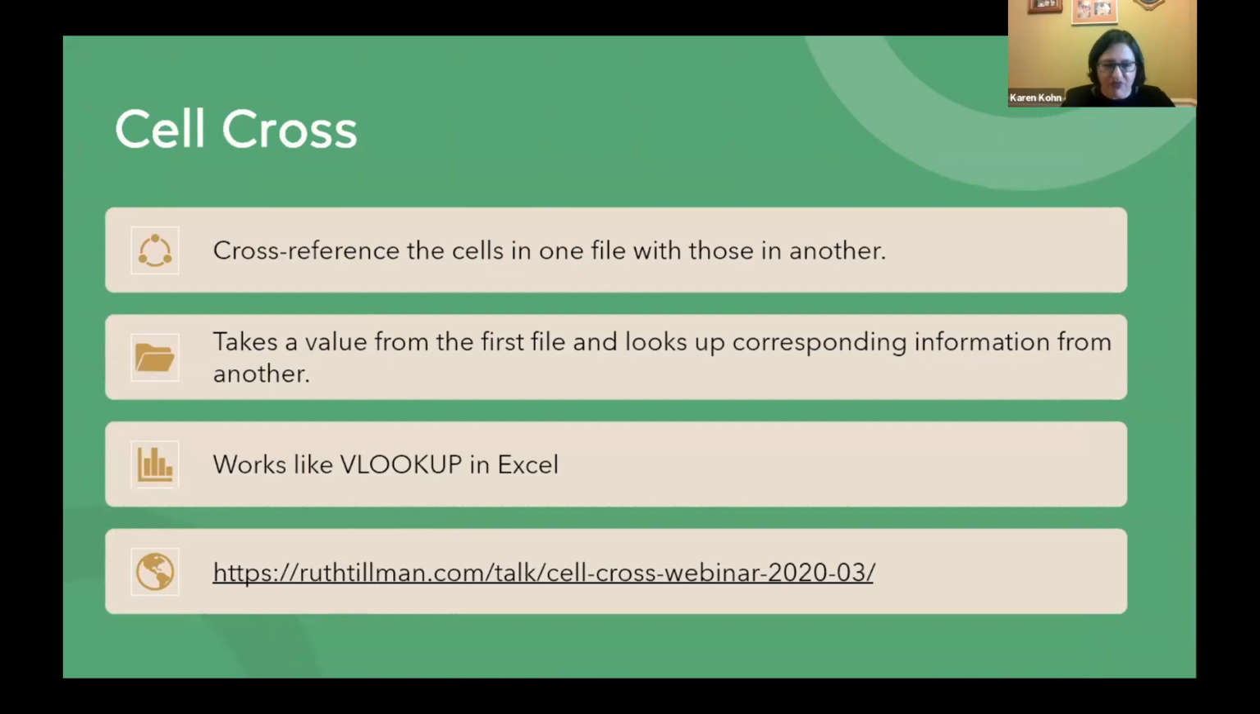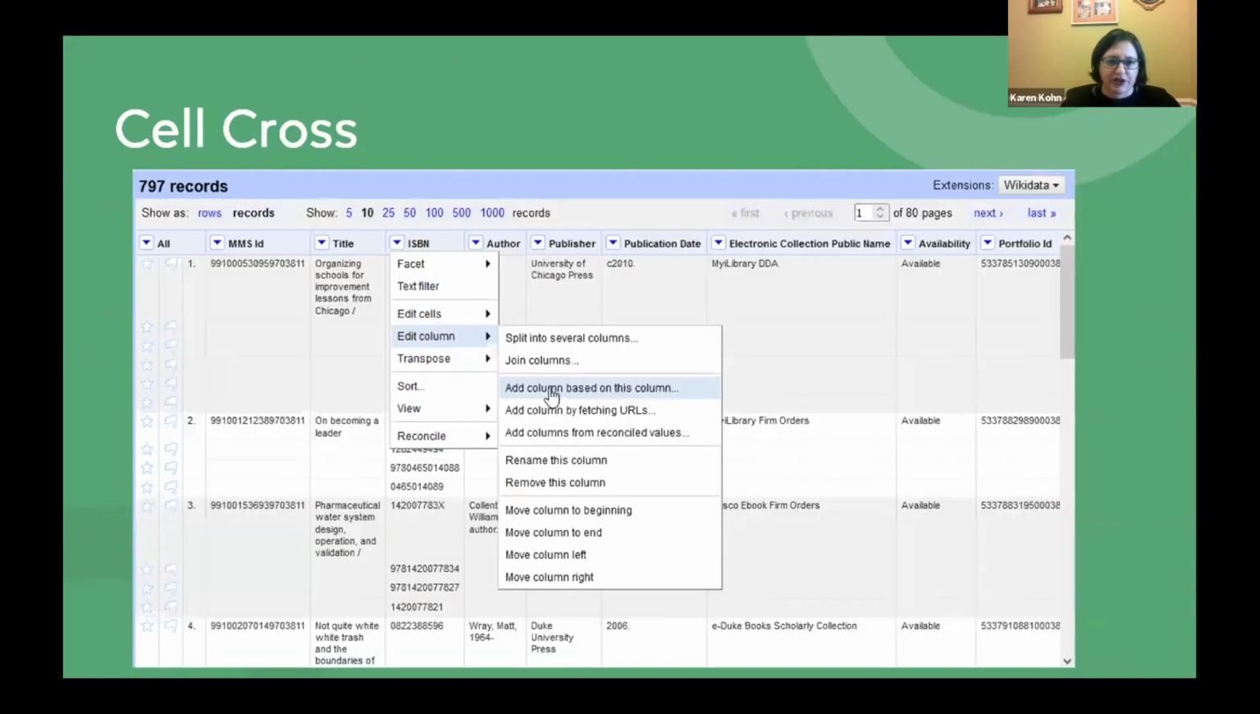So I included the link for you, because this is how I learned to do cell cross, from this tutorial, so I always go back to that webpage. And now that I understand it, I just need to look up the formula, and I can copy and paste it. Okay, so here's what it looks like.